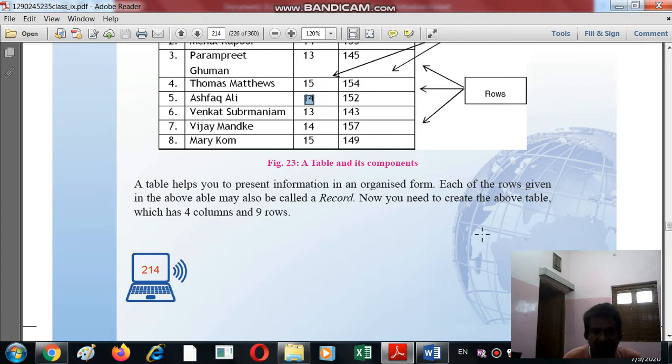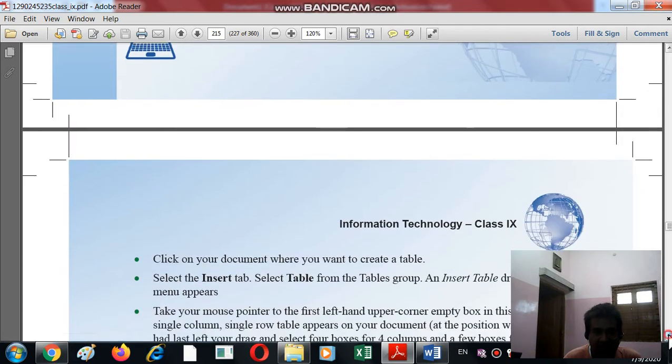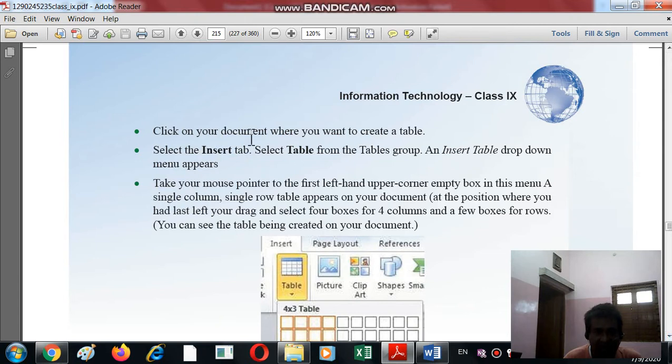So let us start. Now we will be creating the above table, which contains 4 columns and 9 rows. How to do the same? Click on your document where you want to create the table. Click the Insert tab. Select Table from the Tables group, and the Insert Table drop-down menu appears. Take your mouse pointer to the first upper left empty box in the menu. A single column, single row table appears on your document.